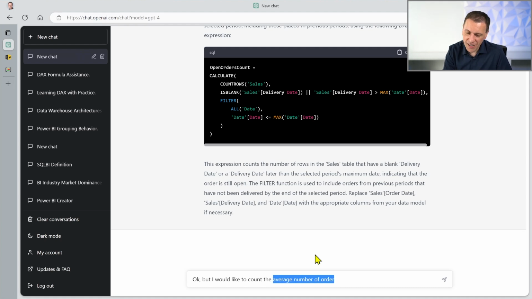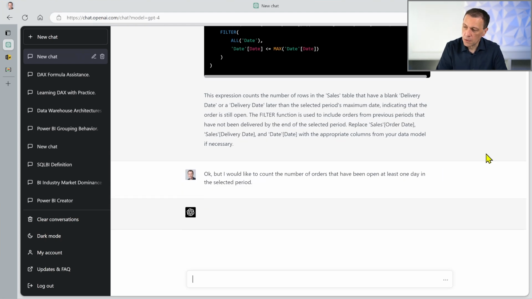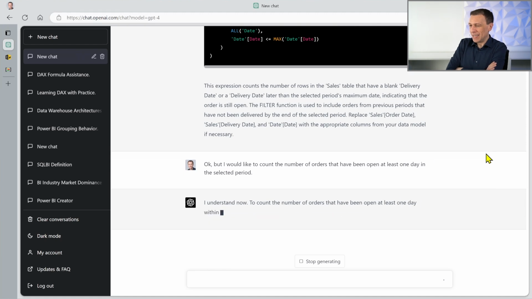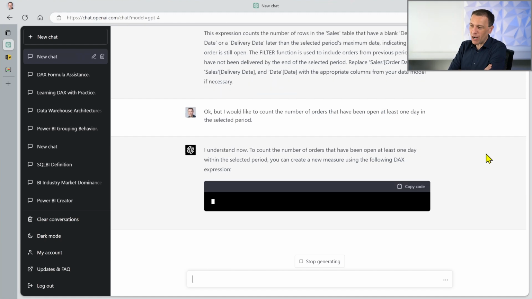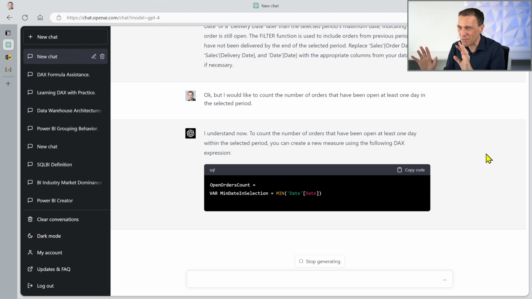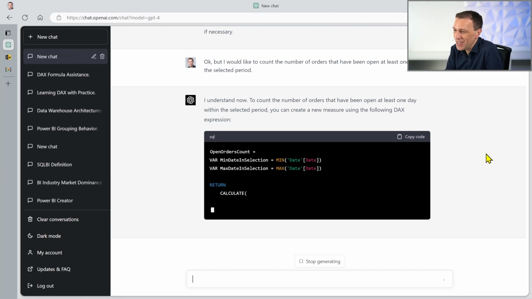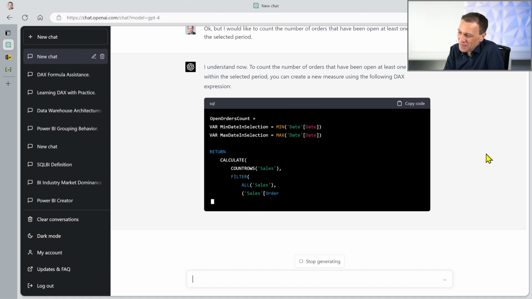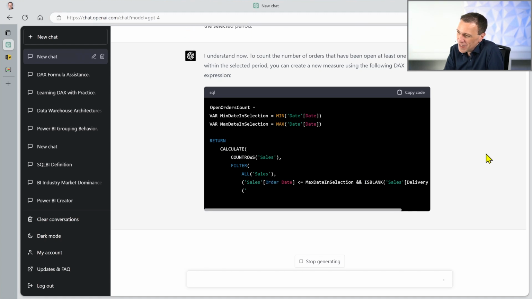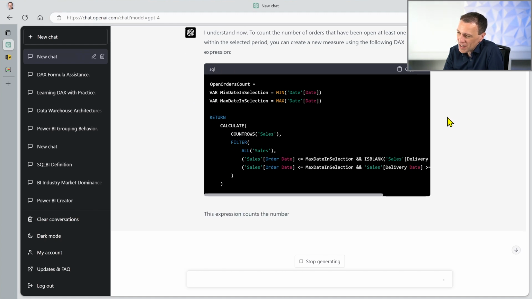Now let's count the number of orders that have been open at least 1 day in the selected period, because this is quite difficult. I will be very surprised. As I said, I didn't try this before, so I have no idea what is going on. But let's see what happens. It's funny that it's saying this code is SQL, whereas it is DAX, but that's fine. The syntax highlighting is probably the one of SQL, I don't know.